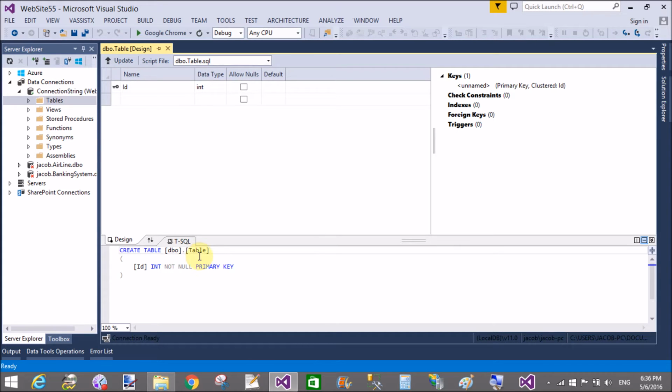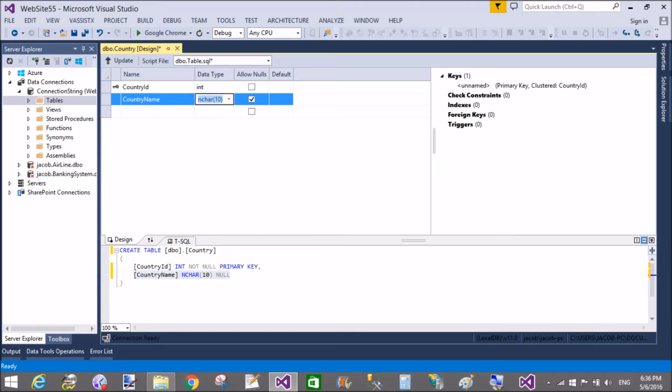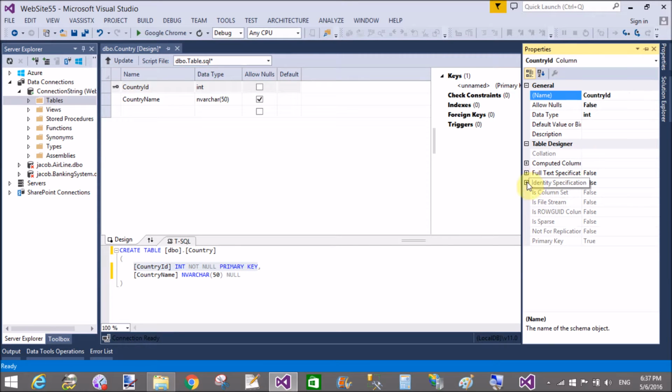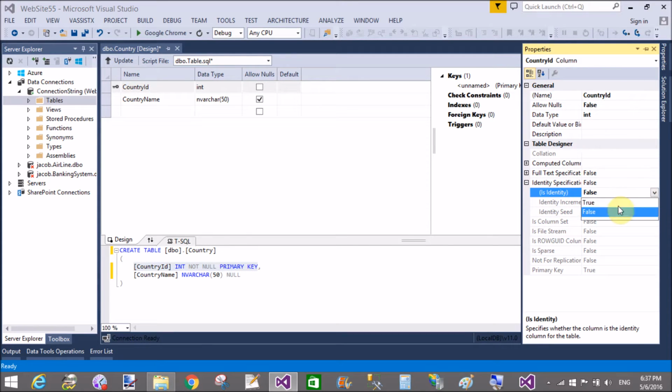Today, I will show you how to bind country, state, and city using SQL DataSource control. So, first of all, design a country, state, and city table using Server Explorer of the Visual Studio. So, country ID, that is integer type and automatically incremented, and the country name is variable type character with the 50 size.